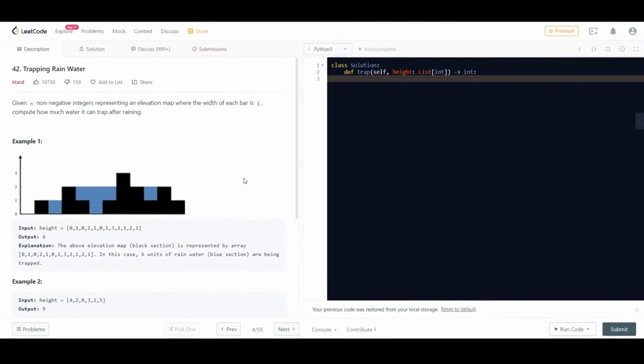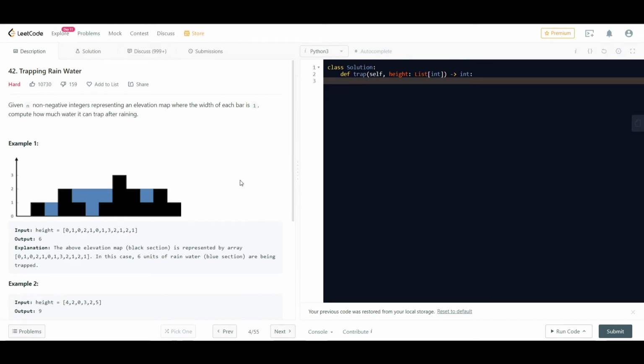Hello coders. So today we are going to solve this problem which uses dynamic programming. Okay, so this problem says: given n non-negative integers representing an elevation map where the width of each bar is 1, compute how much water it can trap after raining.